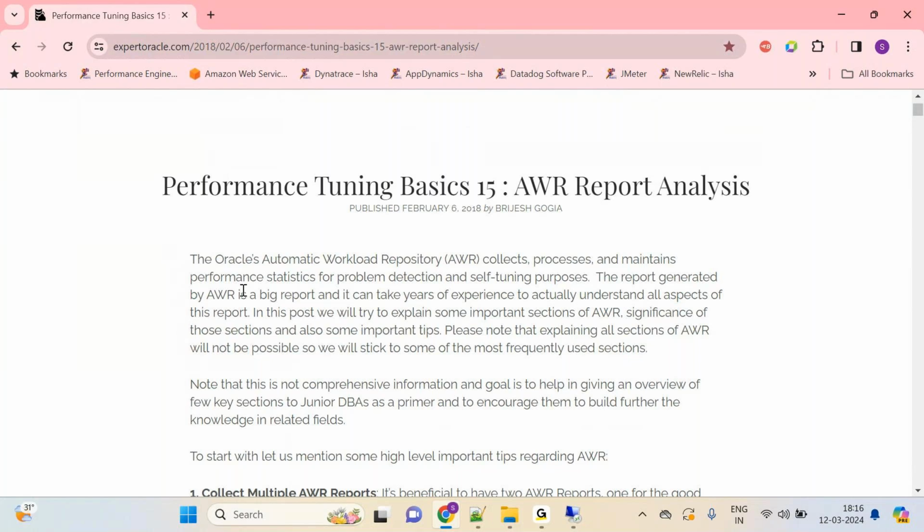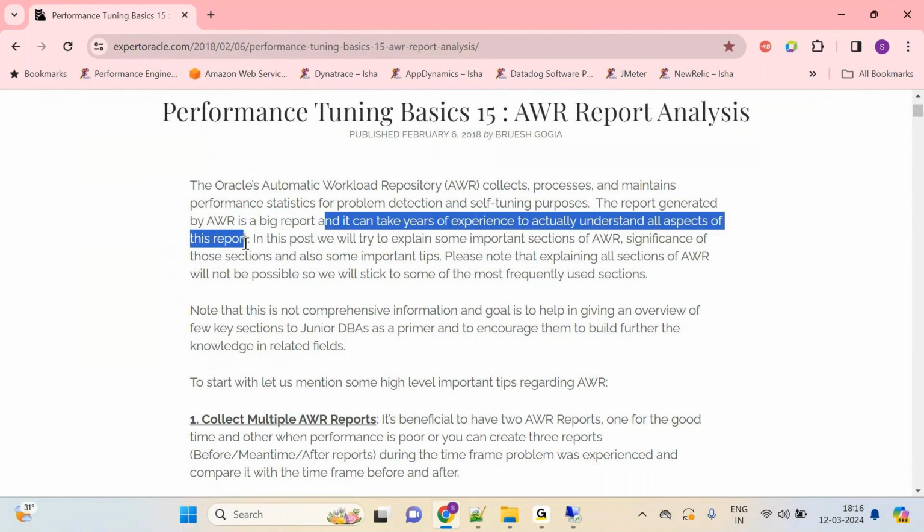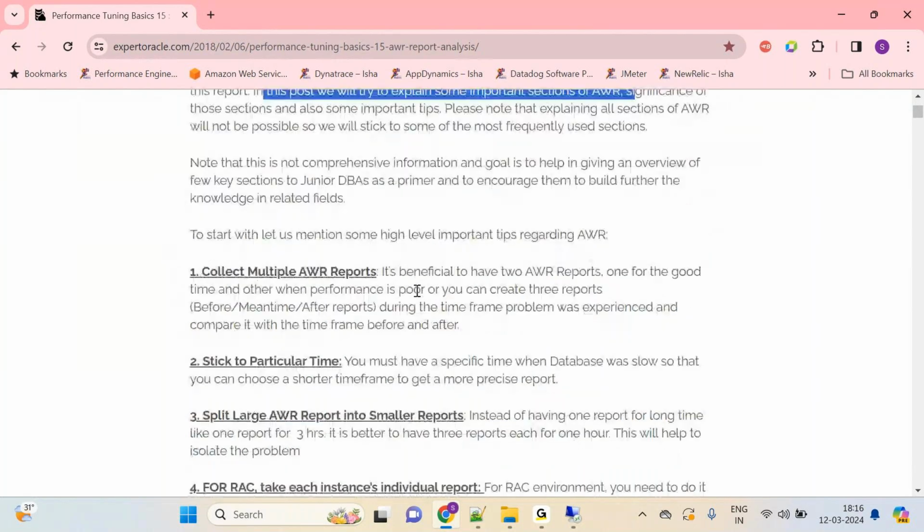Okay, so first I'll go through those important sections right now. Oracle's Automatic Workload Repository collects, processes, and maintains performance statistics for problem detection and self-tuning purposes. The report generated by AWR is a big report, and it can take years of experience to understand all aspects of it. That's what I told you just now. In this post, they are explaining what the key things are.